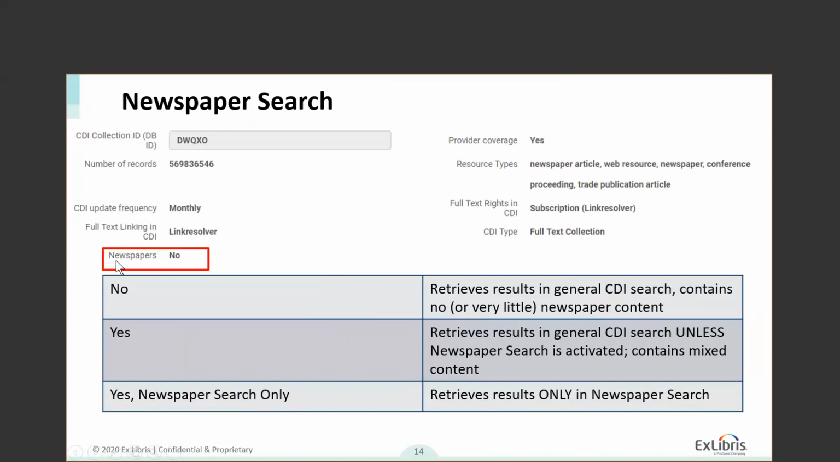And there's newspapers no, newspapers yes, or newspapers yes, newspaper search only. Those are the three options that you'll see there. And this is relevant if you decide to turn newspaper search on.